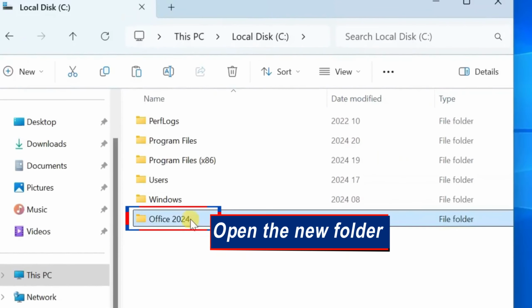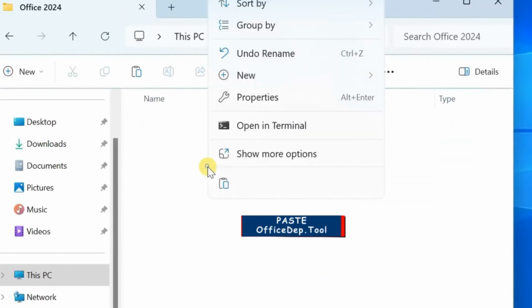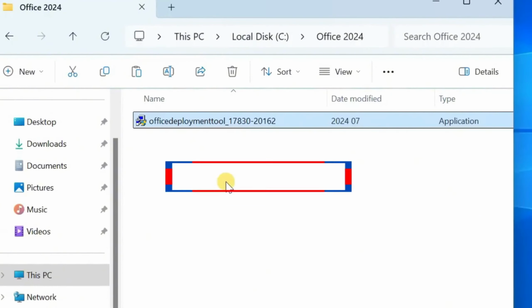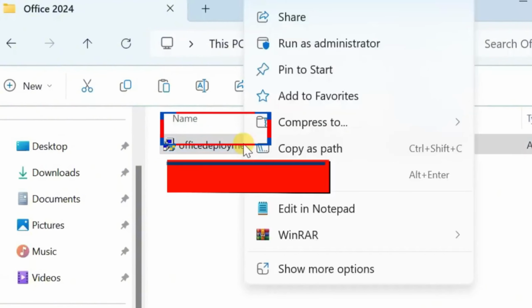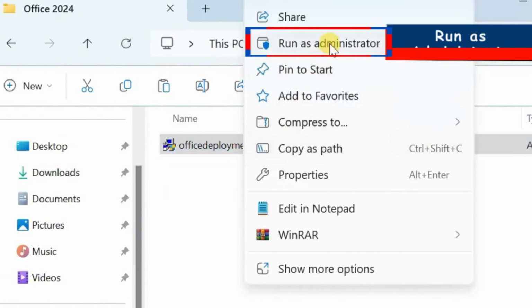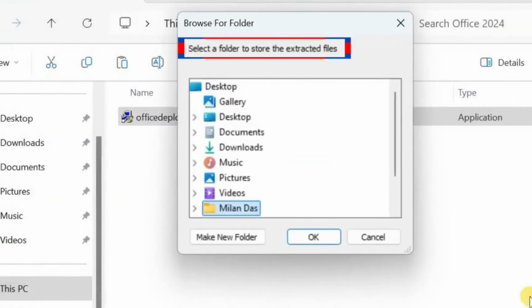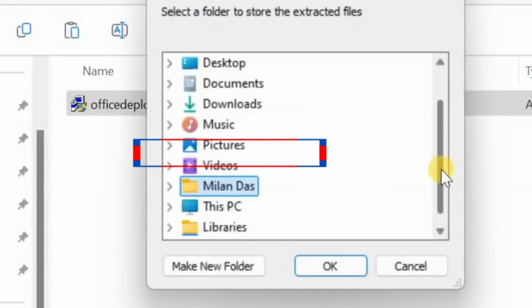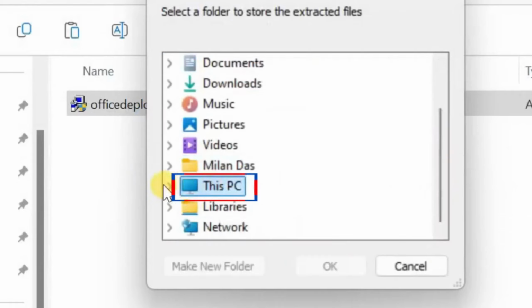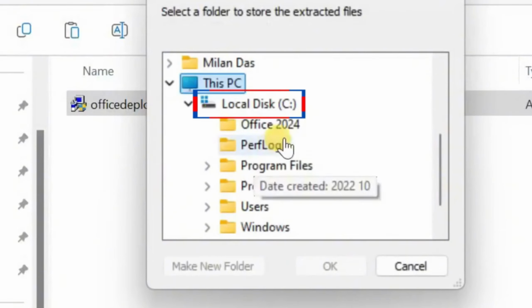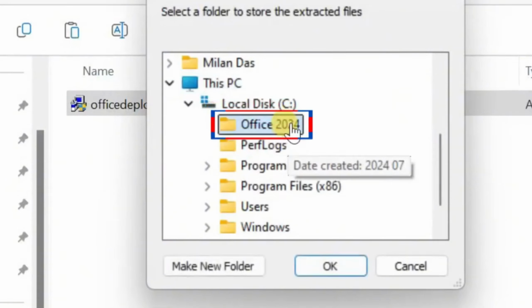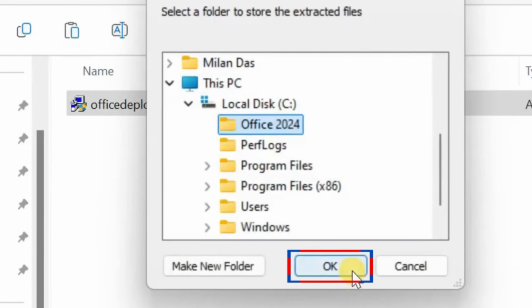Open the folder and paste the Office Deployment Tool in it. On the Office Deployment Tool, right mouse click on it and run it as administrator and permit the system a yes. At this point, you don't have a choice. Accept Microsoft license terms and continue. It is asking us to select a folder to save the files we are about to extract. Select this PC and under Disk C, select the Microsoft Office folder that we just created.